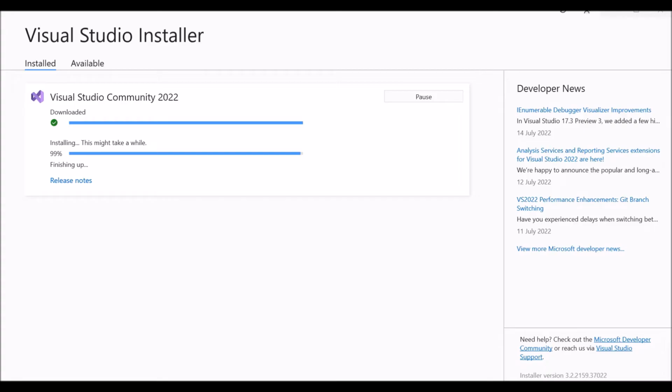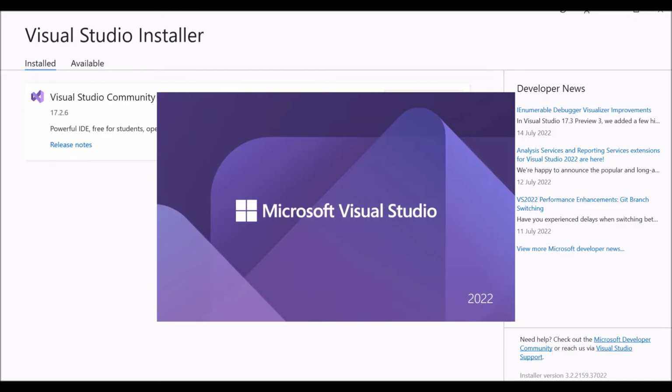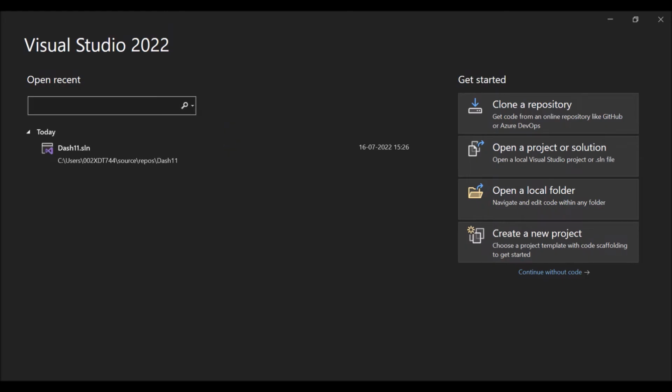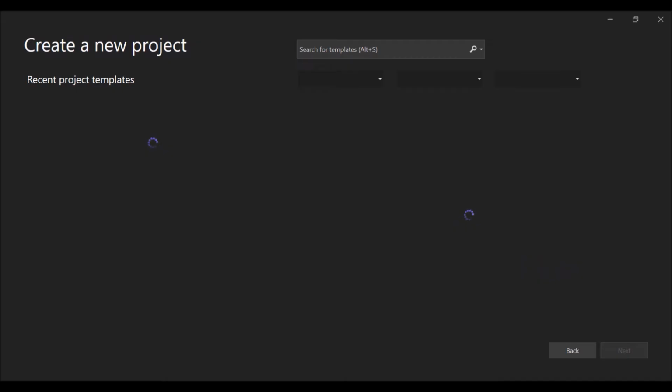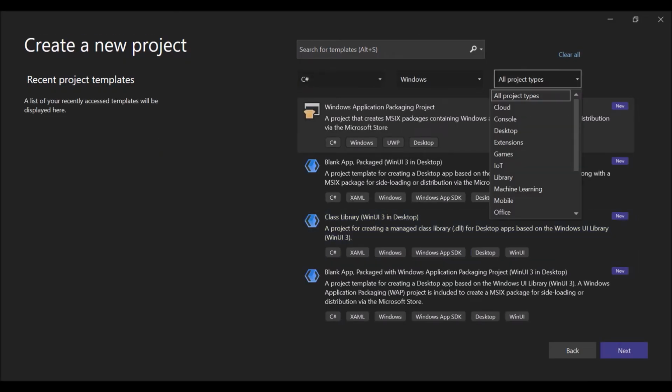So the installation is done and you will see the launch button. So let's launch Visual Studio again, and this time you should see the templates. So let's create a new project. We are already seeing those WinUI templates. So let's select the project type as WinUI and click on next.